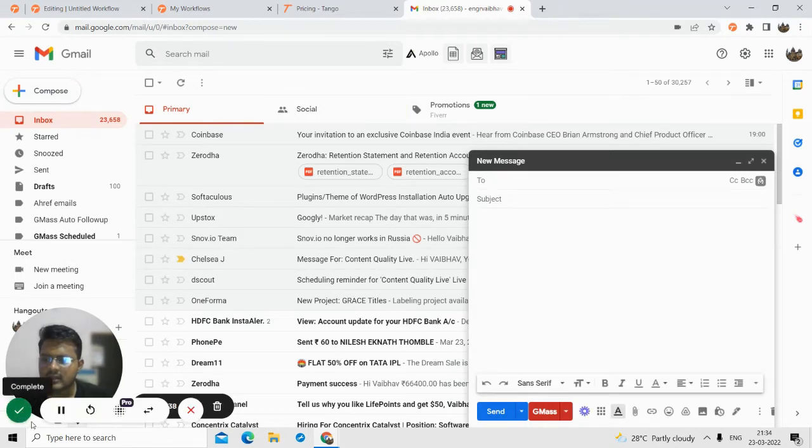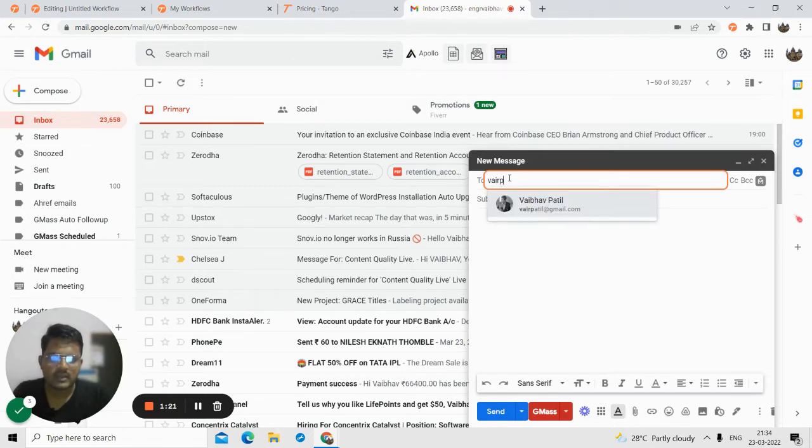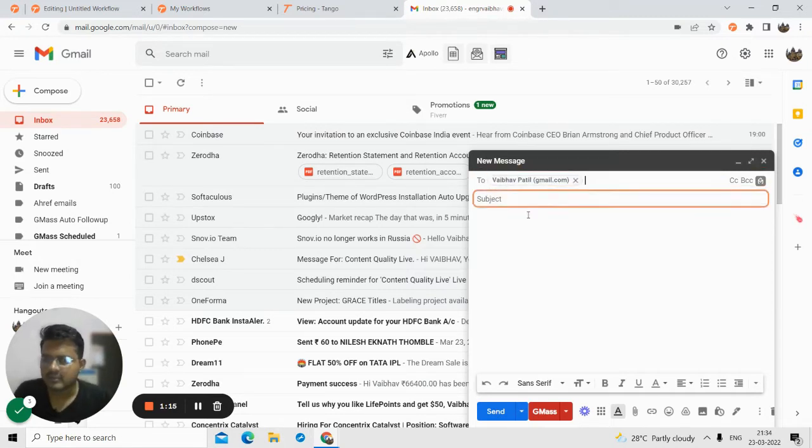So you can see the number will change as the capturing starts: 1, 2, 3, 4, right? Right now there are two images that are captured. Now what I will do to send email, I will type in the person to whom I want to send. So I will type the email ID, yrpatil@email.com.